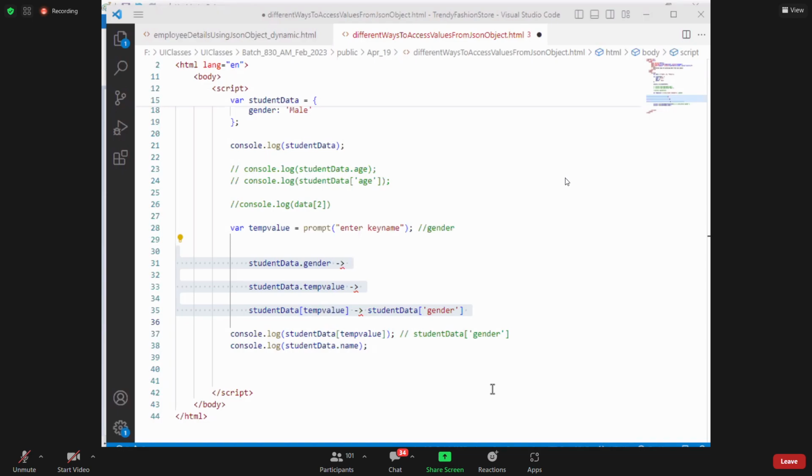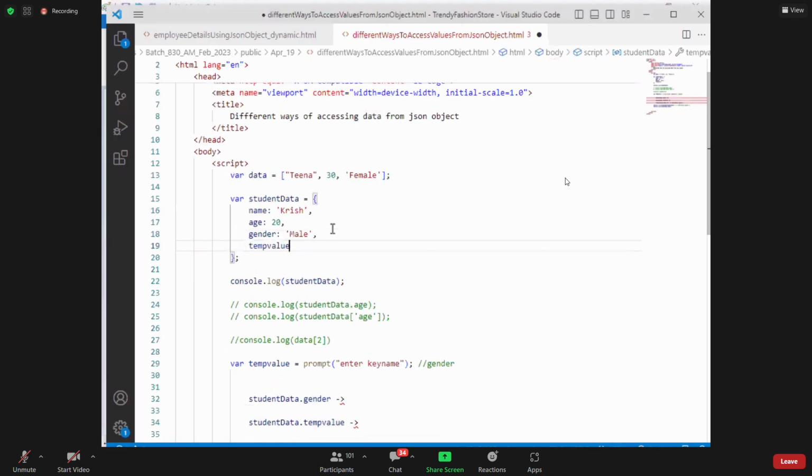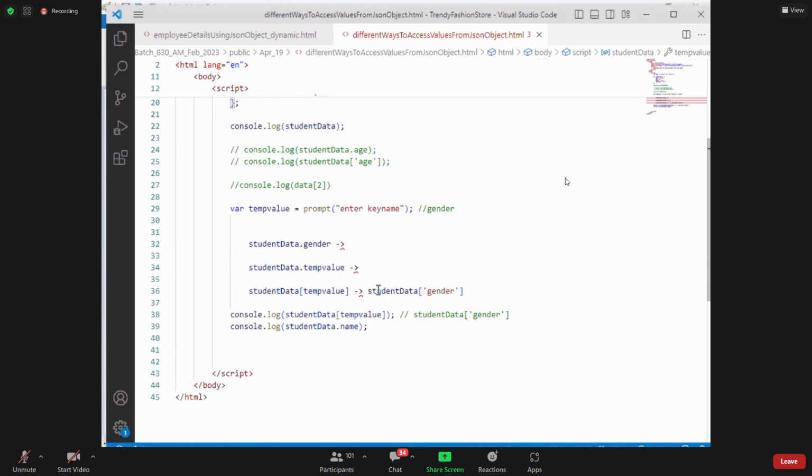Sir, what happens if temp value is a key and a variable? Obviously, it expects a key only, right? What Vamshi is saying is, what if there is a key called temp value here? Now I say temp key, I say something called hello. When I say dot temp value, you will get that. When I say of temp value, it is going to treat it as gender.